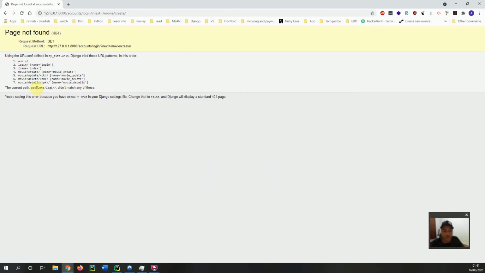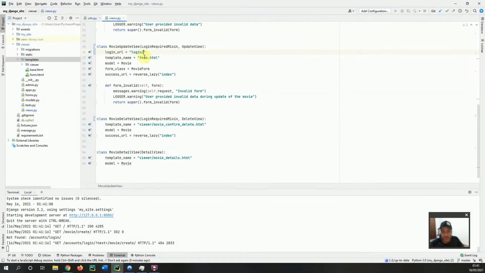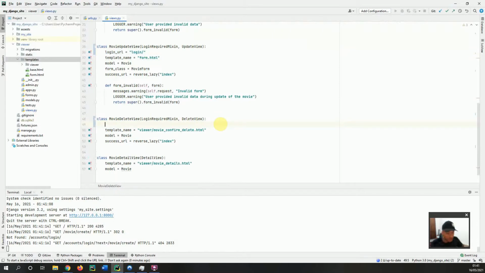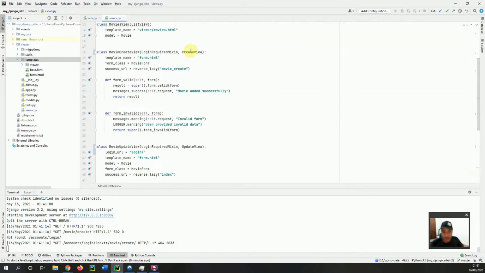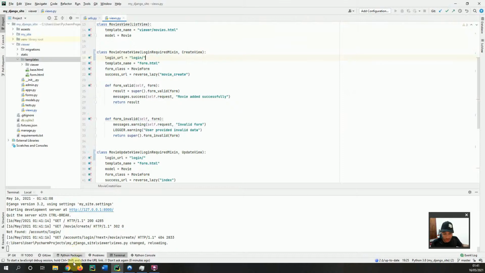Why? Normally it should be accounts slash login. Yeah, why is it the problem? Because I should do the same thing in all of them. So this one was for the update movie, so I should do the same thing for the delete movie, and I should do the same thing for the new movie. Okay, so now it will work.